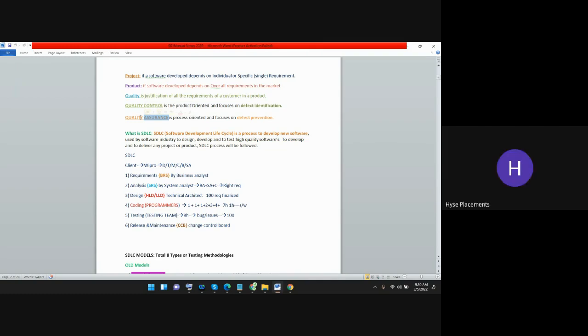Quality is nothing but the justification of all a customer's requirements in a product. I expected some features, like picking up the phone, dropping the phone. It's enough. Nokia 1100 satisfied my need. For the past 10 years, I've been utilizing that phone. That is nothing but quality. I am satisfied with that product.